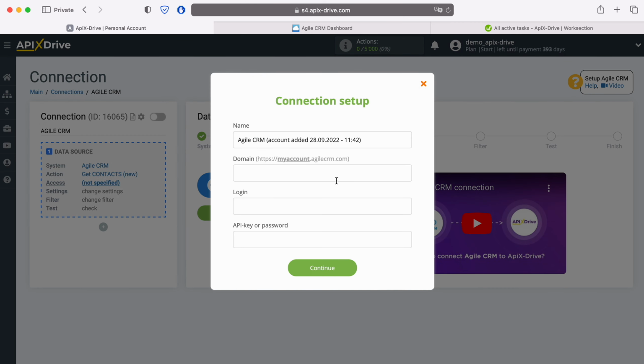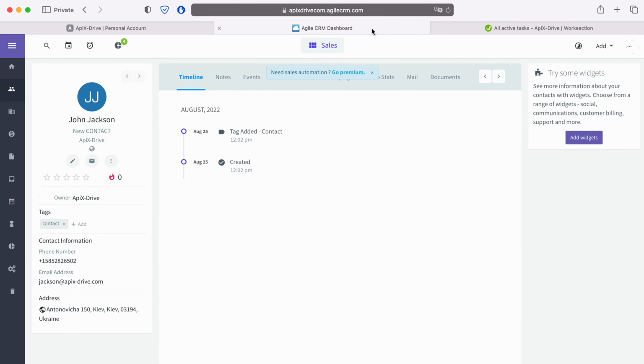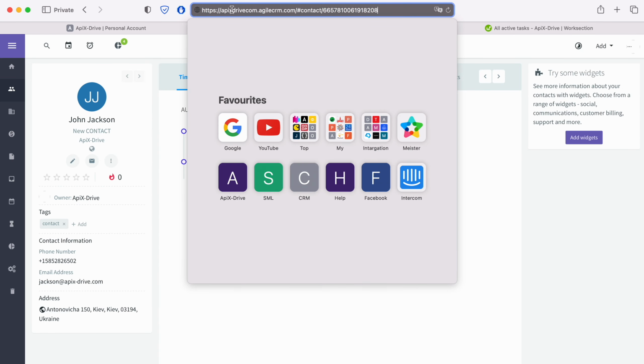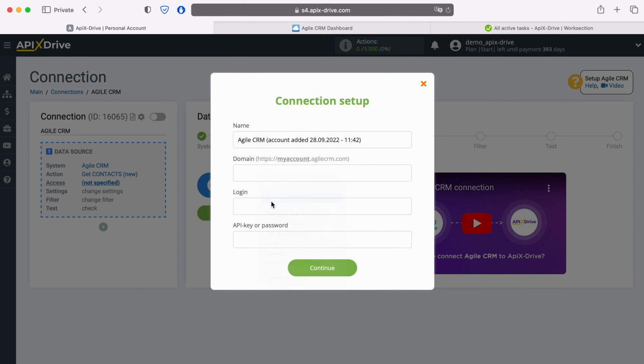In this window, you must specify the domain, login and API key. To get this data, go to your personal Agile CRM account. We copy the domain from the address bar, without additional characters. Next, specify the Agile CRM user login.